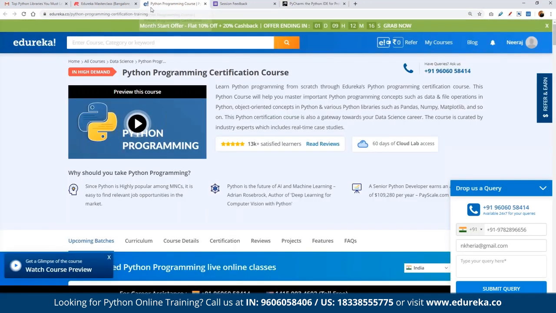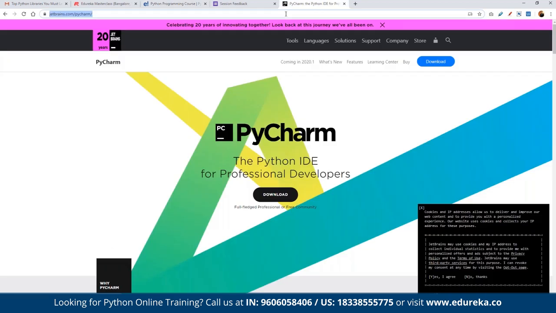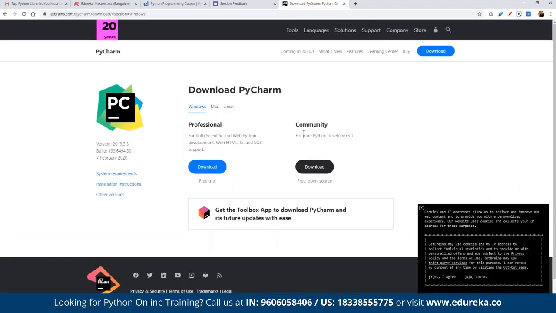PyCharm is available for both Mac and Windows. We can use this link and click on download, and there are two versions available for PyCharm. We have professional and then we have community. Our main focus is only to develop on top of Python, right? We don't need any other integrations or developments to be done. We can go ahead and download community, which is absolutely free of cost for lifetime.